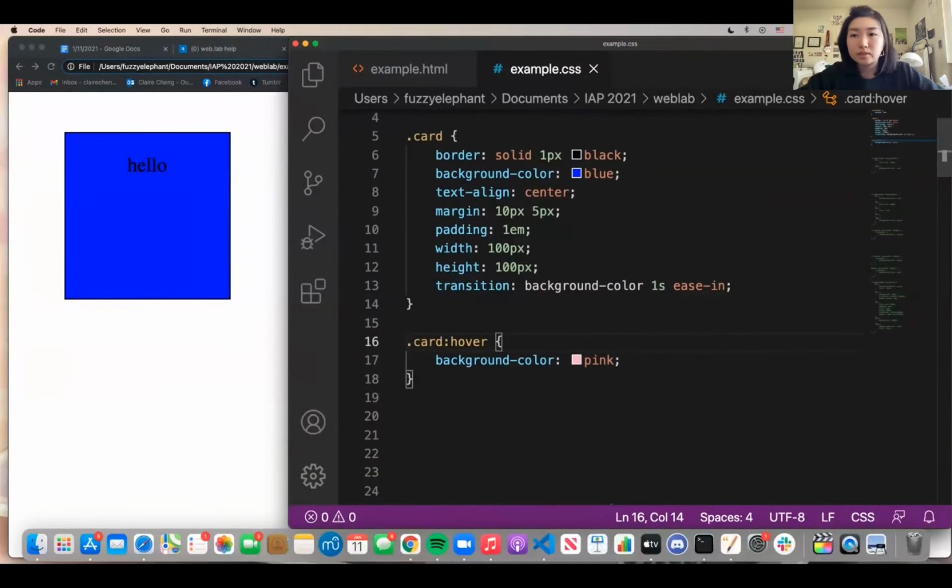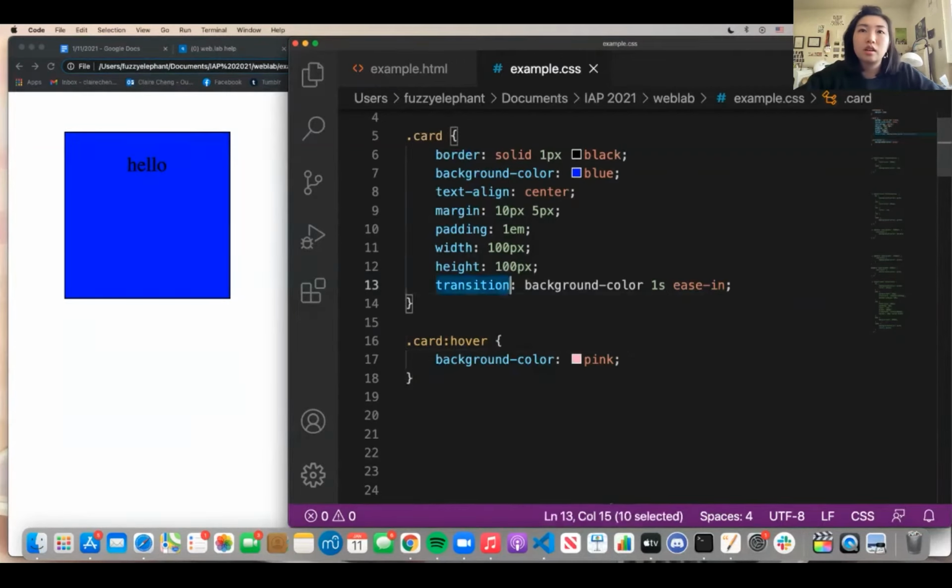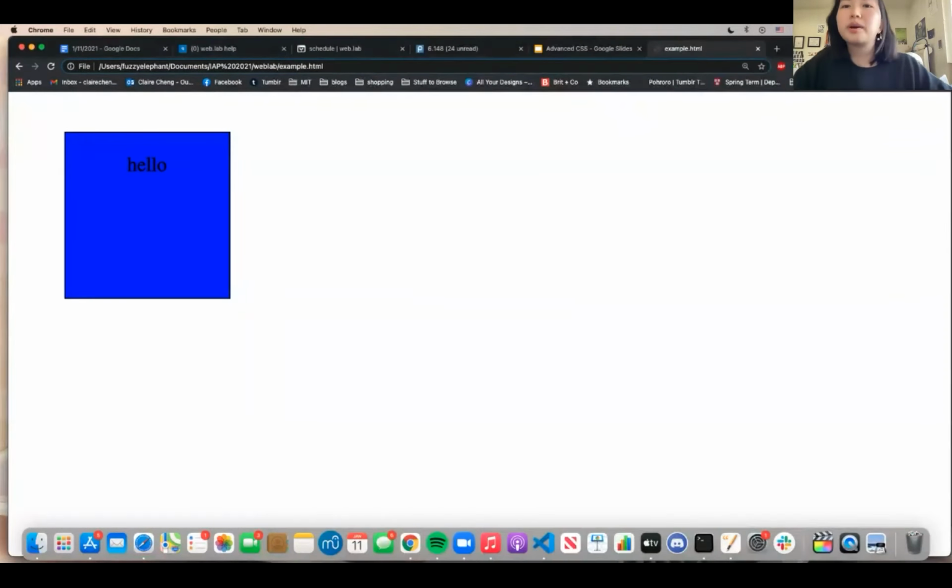Okay, so that's the basics of transitions. One thing to note about transitions is that they only happen once. So if you want something to loop over and over again, instead of a transition you want to use something called an animation, which is what we will talk about now. Okay, so back to the slides. Where is the slide? Okay.